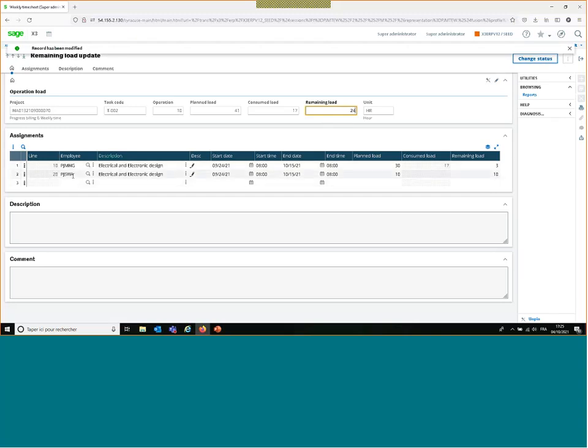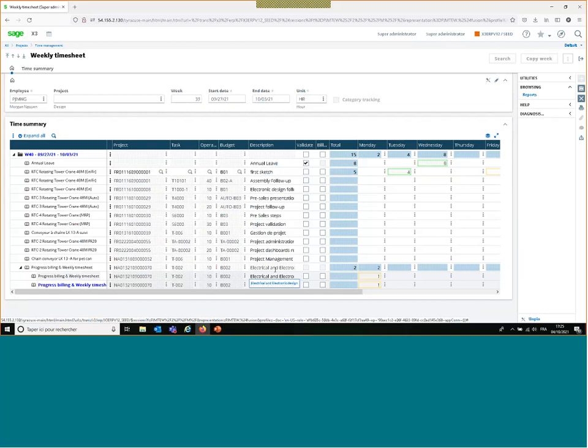Okay, so this user has 10 hours to do, so remaining load is 10 hours. So the function remaining load updates allow you to do that. Okay. Save it.